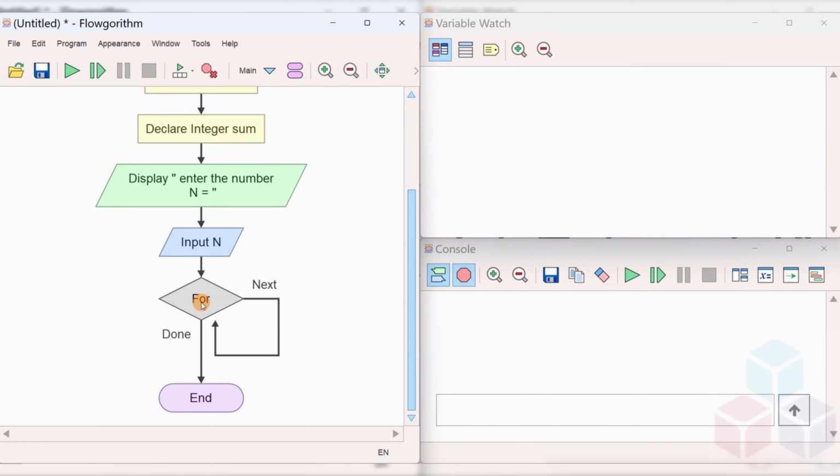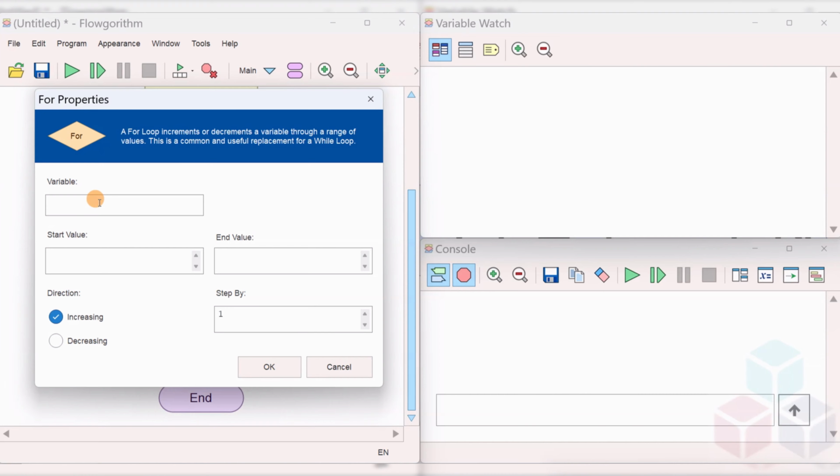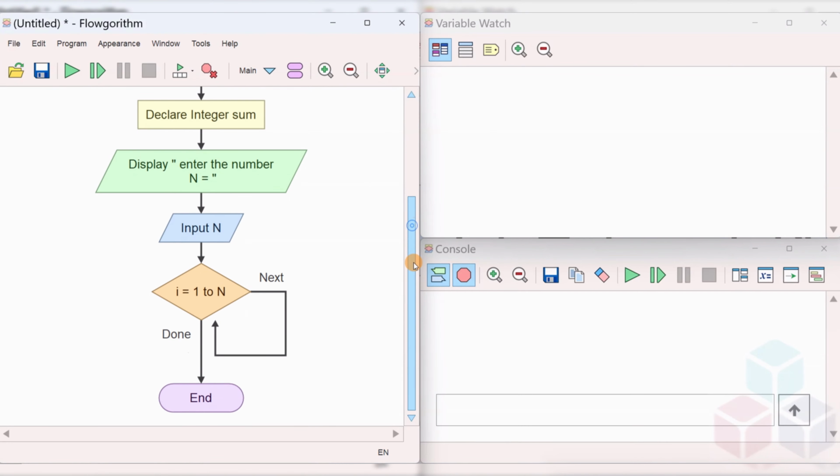So on the diamond symbol, double click to initialize the loop. The loop variable is I. It will start from 1 and the end value is n, step by 1. So for every loop, the loop counter increments by this value, that is 1, and the direction of the loop is increasing. So click on it. So this loop runs n times.